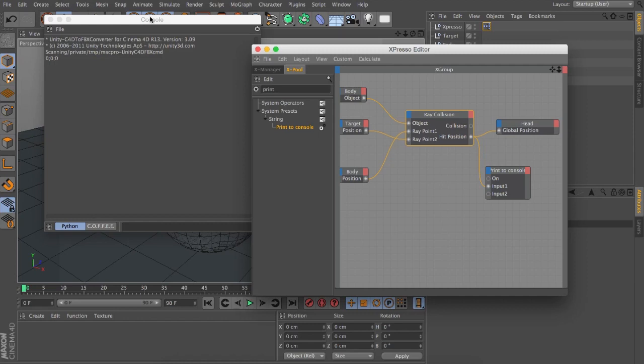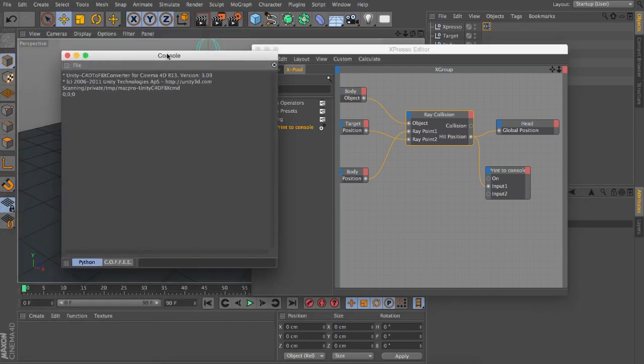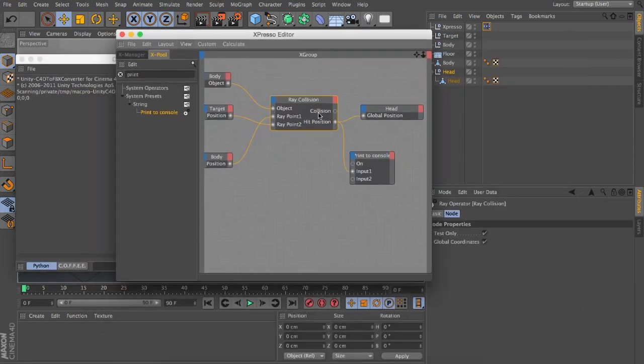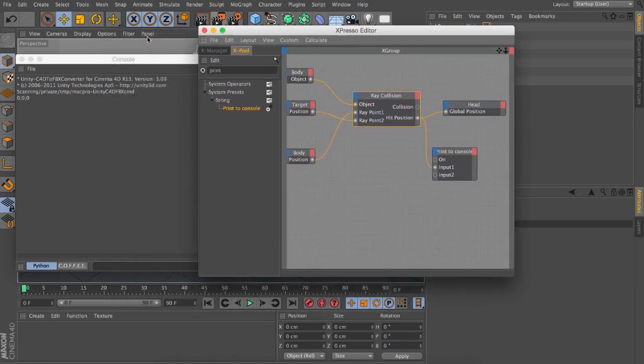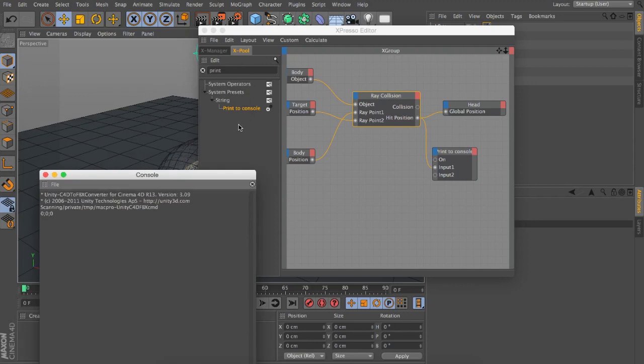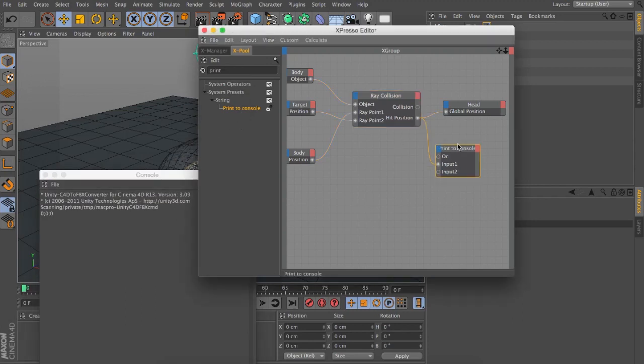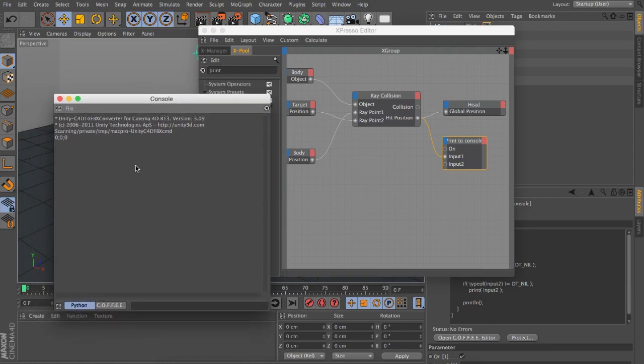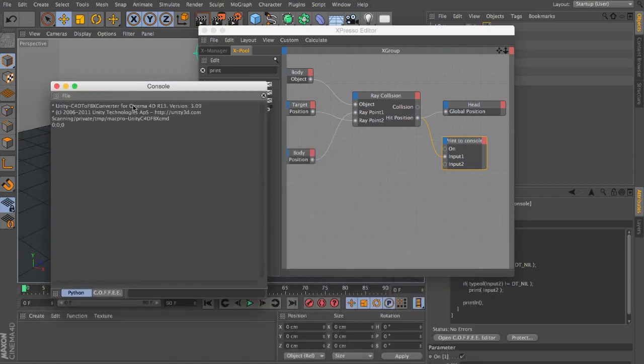Okay, so what I've done here is quite a simple mistake to make. By default, this node is set to test only. We solved this by opening up the console and pulling in the print to console node, just reading out the output here. We can see the reason it's linking to that position is because it's outputting a value of 0, 0, 0, so it's centering that null into the center of the scene.